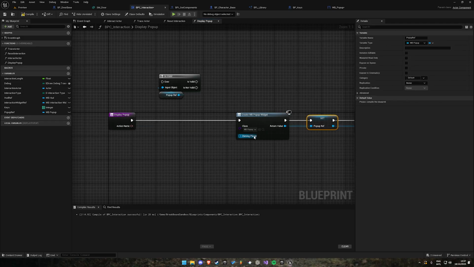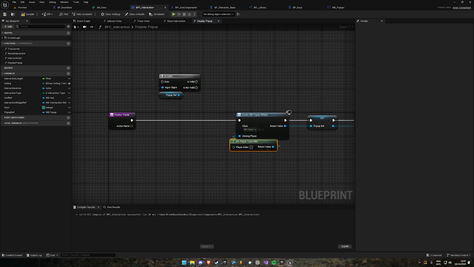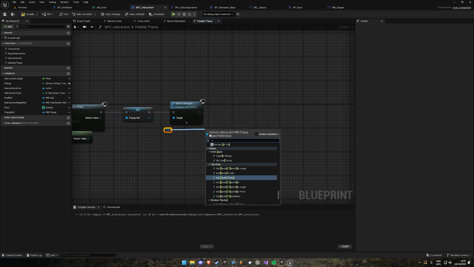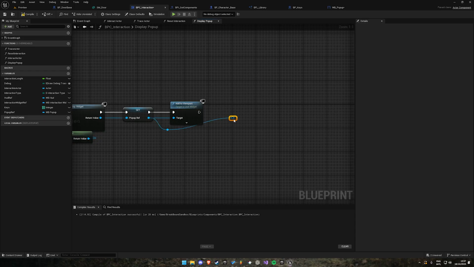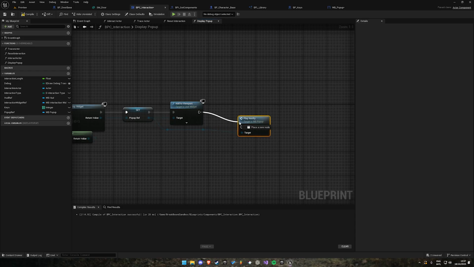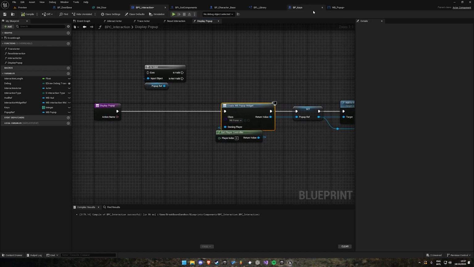Perfect. Owning player, always use get play controller. Again, on this, drag out on the reroute node, play notify. So it's going to play the animation. Perfect. So for the action text, I didn't see we make it exposable.